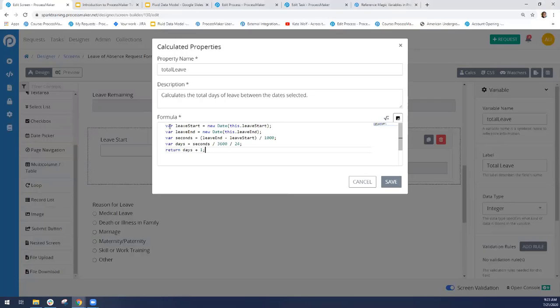Here I'm creating JavaScript variables that will pull in the values from the screen. I didn't actually need to do this. I could have just referred to it using this.leaveStart. But it just made my life easier to do it that way. So here we're creating a new date with that leave start.